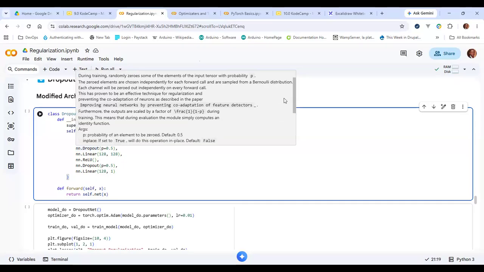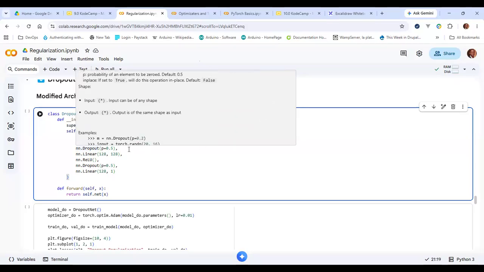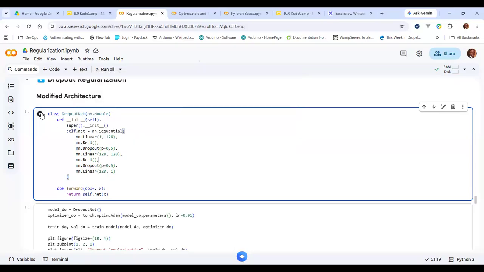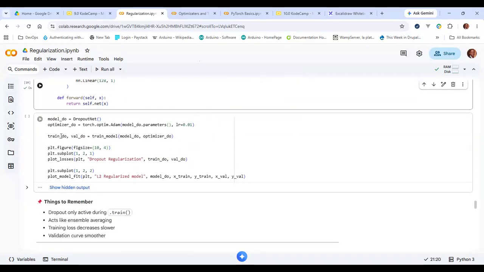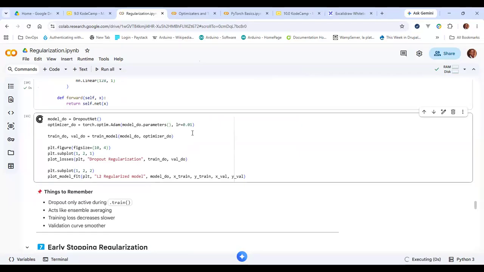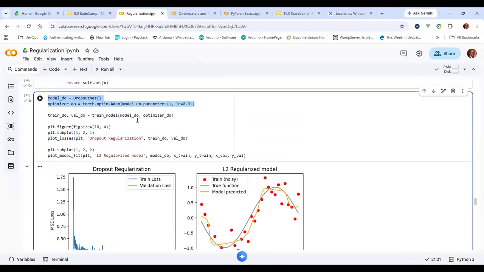So you can go learn a bit more about dropout. Dropout is an architectural change that requires you to adjust the model. But with that, when you do dropout, you train the model as usual. You don't put any other regularization, right? The dropout itself is the regularization.